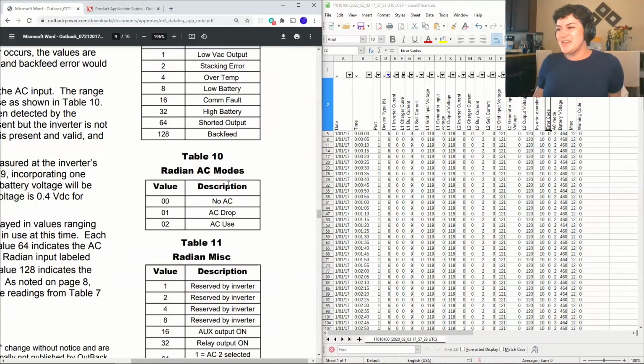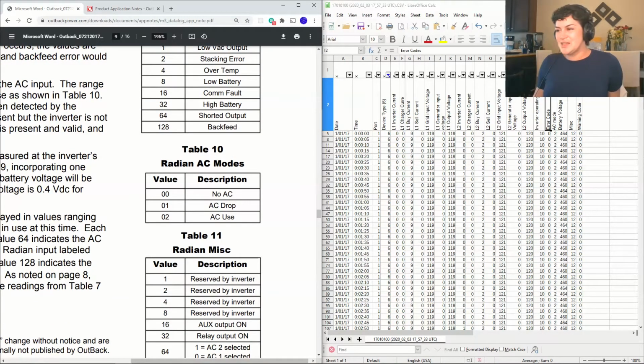The next one is Radian AC modes. This is mutually exclusive. You can only have 1 happening at the same time, not like errors, where you could have multiple. So it'd be 0, 1, or 2. It looks like this is 2, so it is AC use. That makes sense because it is buying power from the grid and passing it through. So that tracks.